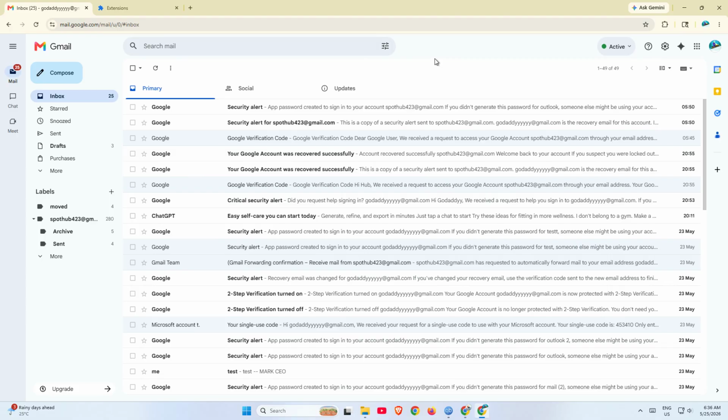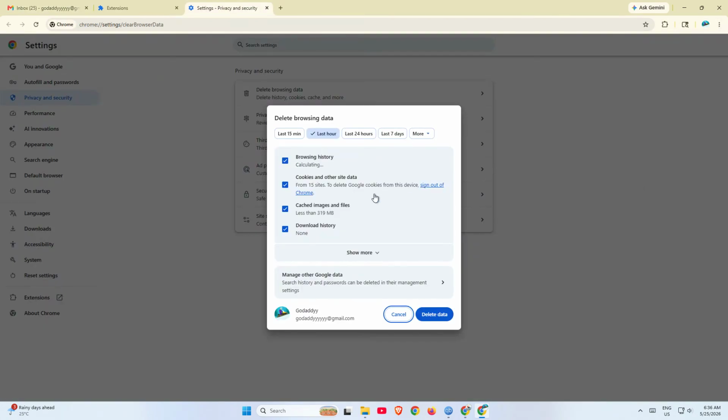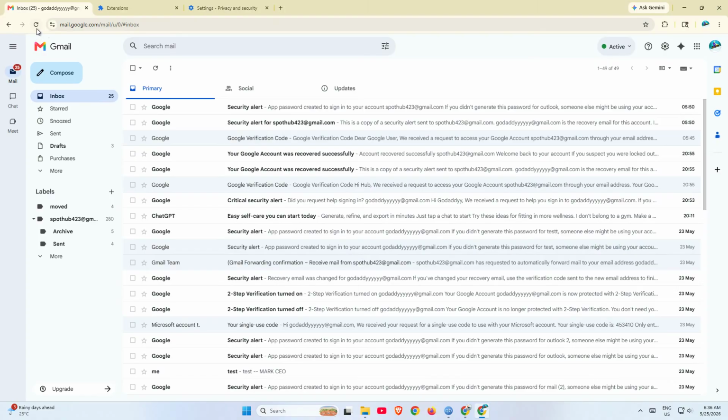To clear the cache, open your browser menu again, go to Delete Browsing Data or Clear Browsing Data and look for cached images and files. Make sure that option is selected, then clear the data. After that, close the browser completely and open Gmail again. This gives your browser a fresh start and forces it to load the newest secure version of the website.